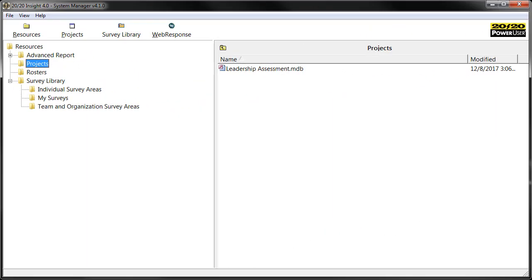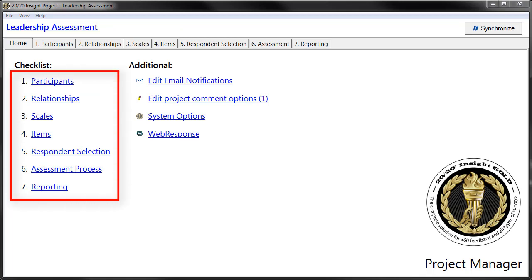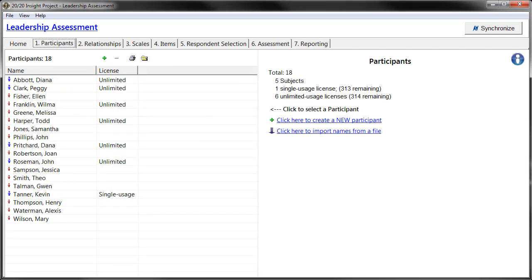Now, let's look at a project. I created a leadership assessment inside the Projects folder. The Home tab displays the 7 steps that take you through setting up a project, requesting feedback, gathering data, and printing reports. Tab 1 contains the people who are participating in the survey.